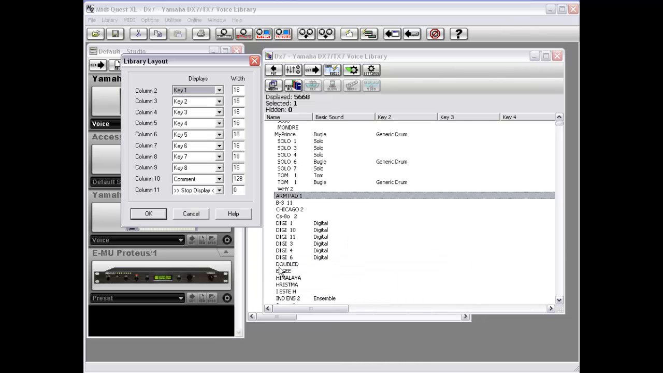The next option is set up columns, and in the library you can actually choose what column items are displayed, as well as the default width for each column. So the first column is always the name, but the second column could be any one of your 8 keys, the comment, or the date. If you wanted, you could choose to show, say, key 5 as your second item, key 4 as your third item, key 8, and you can set up a default width for each of these as well.